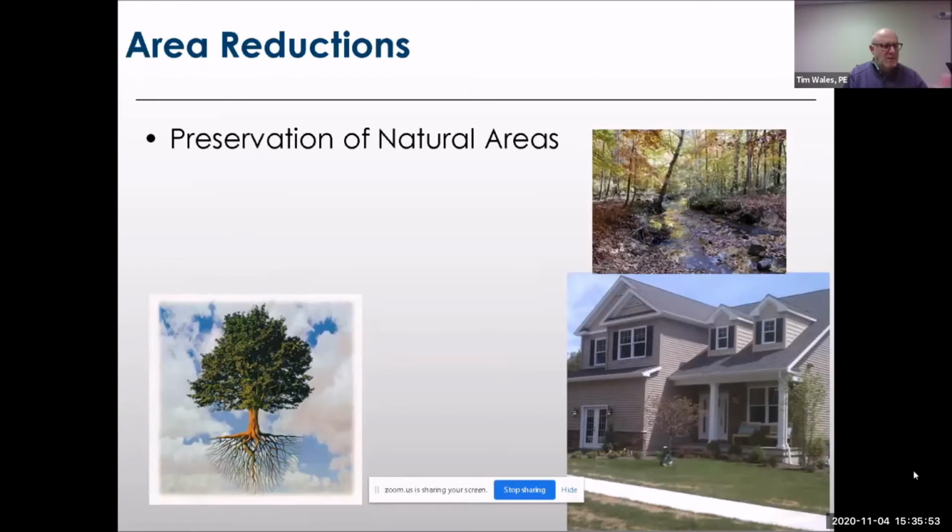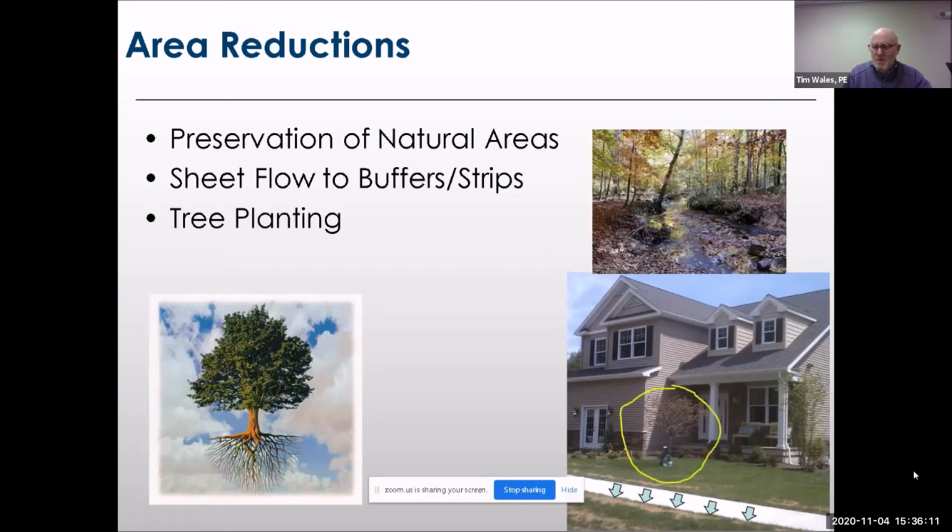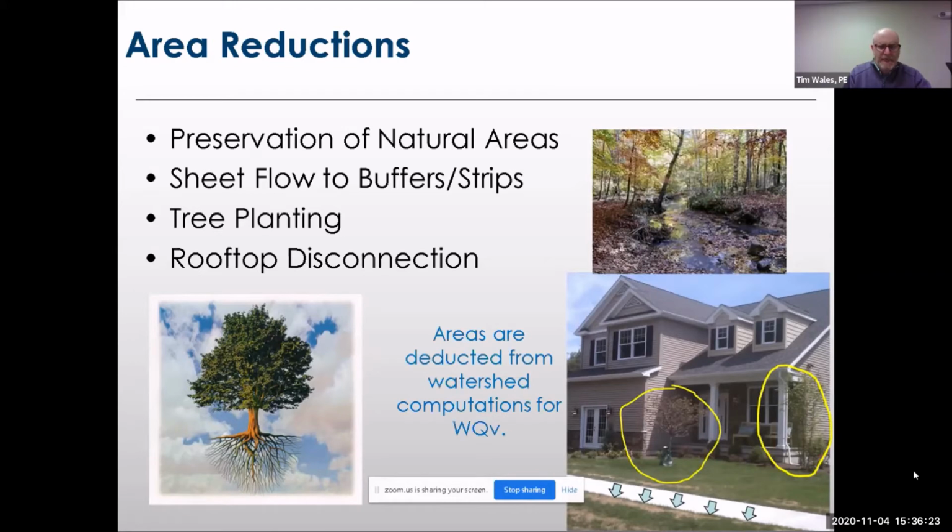So when the consultant is calculating our water quality values and what we're going to do to manage the stormwater, we want to consider preservation of natural areas. We need to consider sheet flow to buffers, areas, and strips to be able to keep stormwater from getting off the project. Tree plantings and rooftop disconnection too, and as we said, you get credit for trees and plantings. Rooftop disconnection means that you don't want your roof gutters going directly to storm sewers or impervious surfaces. And yes, the trees are counted for credits for water quality volume reduction.